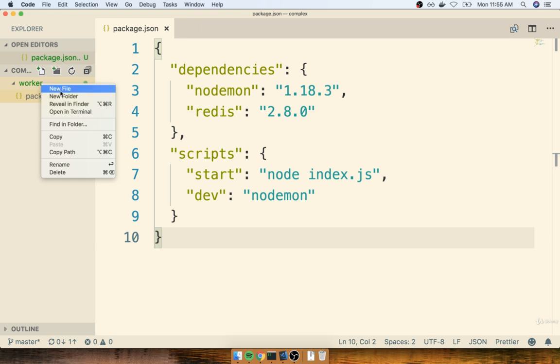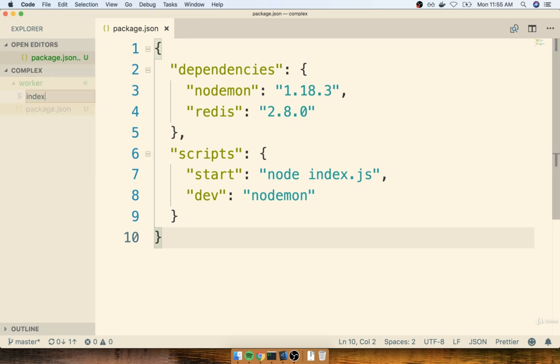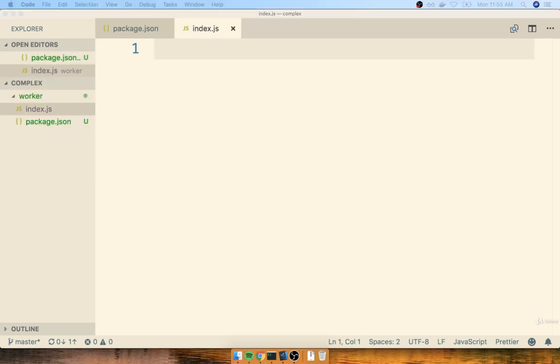I'm now going to create a separate file inside of here called index.js. So this is where we're going to put all of our primary logic for connecting to Redis, watching for values, and then eventually calculating our Fibonacci value. All the configuration or kind of keys that we're going to need for connecting over to Redis are going to be stored inside of a separate file.